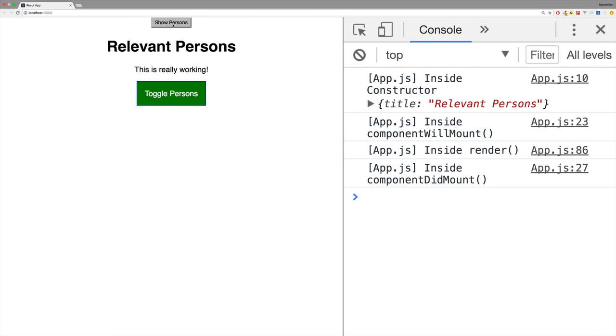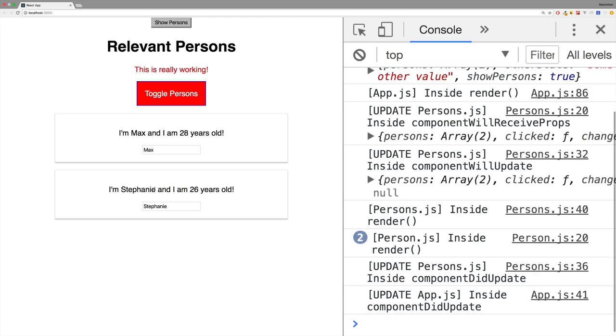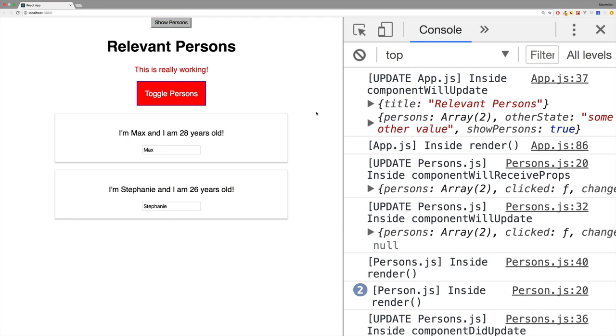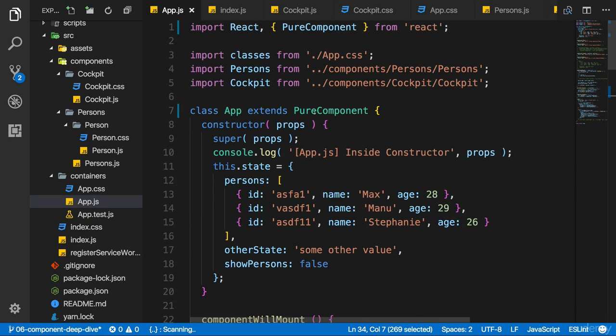So let's retry this. Show persons works. Clicking it again, we don't see the console log because we don't have our own shouldComponentUpdate method, but we would see the console logs of all the other updates, as I can prove if I really change something. So we get the same behavior as before, but now optimized by React, by this automatic implementation of shouldComponentUpdate. Should you then always use pure components for your entire application?